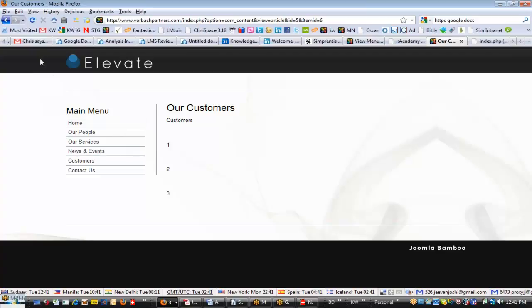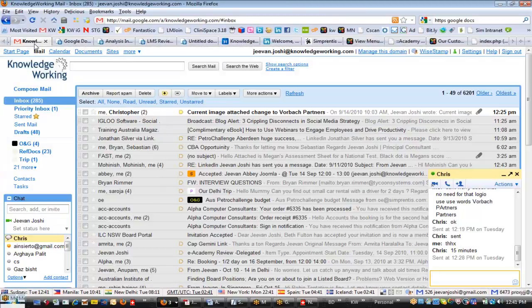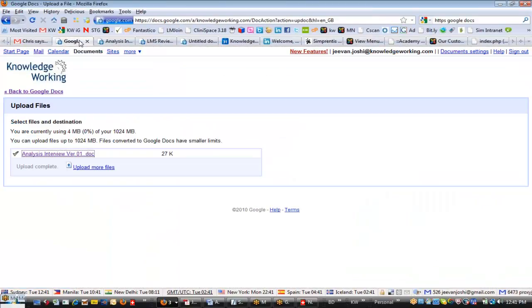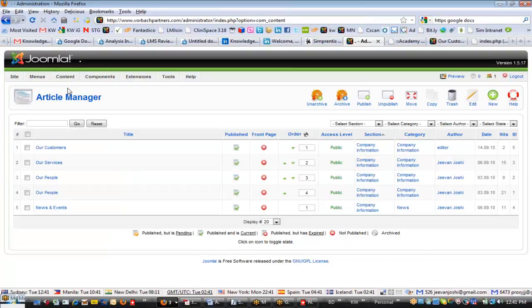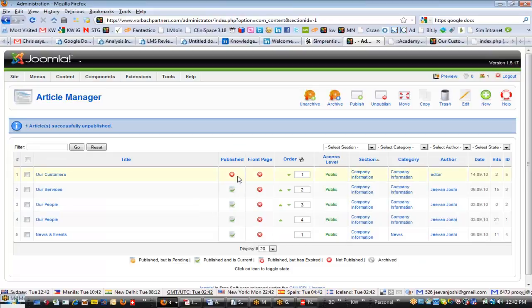Okay. So this is basically what we have to do. At the moment, I probably would ask you to work on the articles. Okay. So you've got 4. So you know that our customers, if for example I've created the page, but I can actually just for the time being unpublish it.